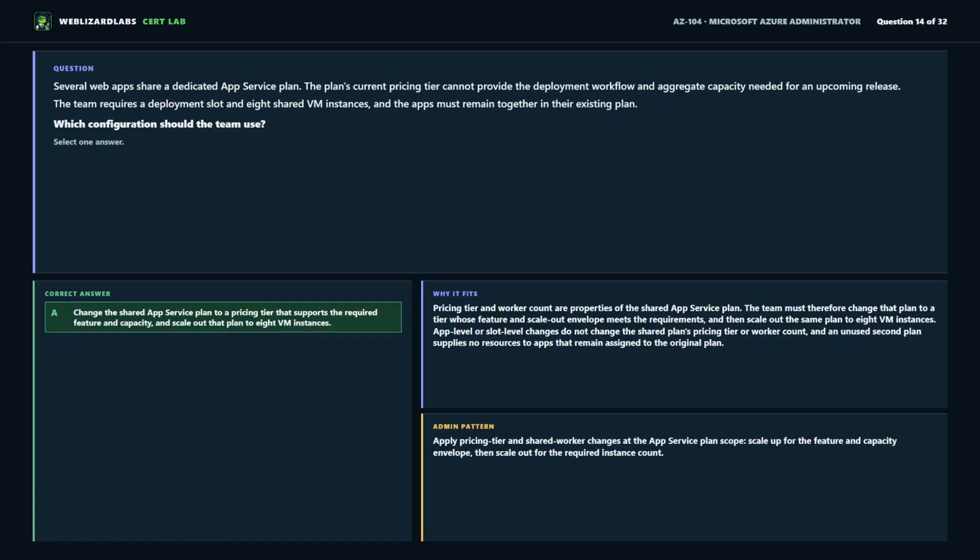The supported answer is A. Change the shared app service plan to a pricing tier that supports the required feature and capacity, and scale out that plan to 8 VM instances. Pricing tier and worker count are properties of the shared app service plan. The team must therefore change that plan to a tier whose feature and scale-out envelope meets the requirements, and then scale out the same plan to 8 VM instances.